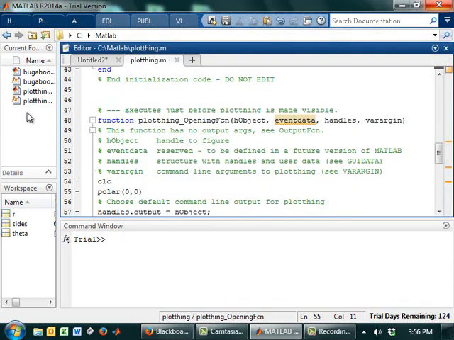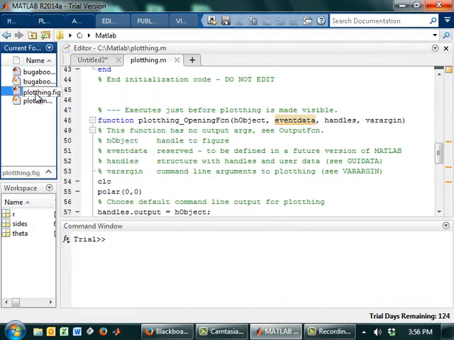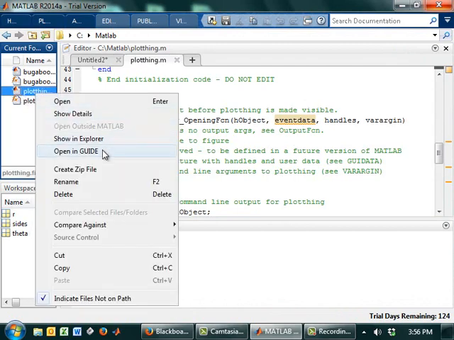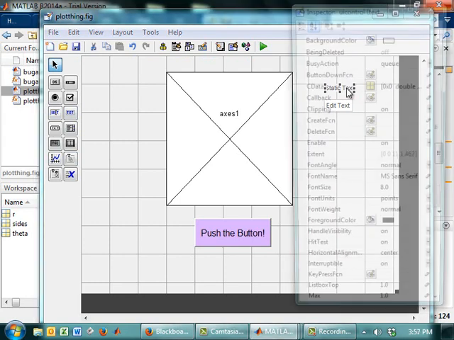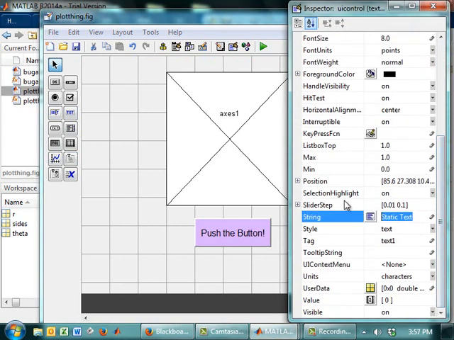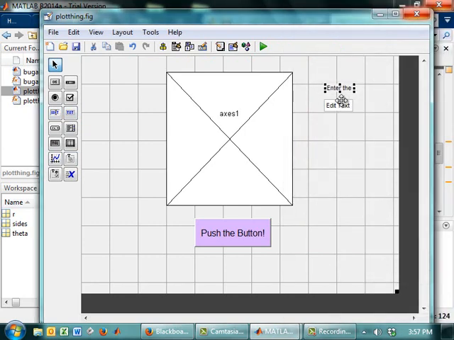Now another thing we might decide to do is go in and change the figure. So I'm going to right-click the figure and say open the guide. What I'd actually like to be able to do is change the number of sides that I have. So I can have an editable text box and a non-editable text box. So I have a static text, and on the static text I'm going to make it say, enter the number of sides. And I'm going to hit enter, because sometimes I have to hit enter for that to work. Enter the number of sides.